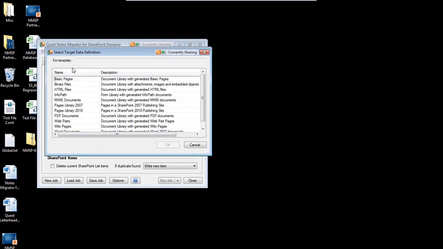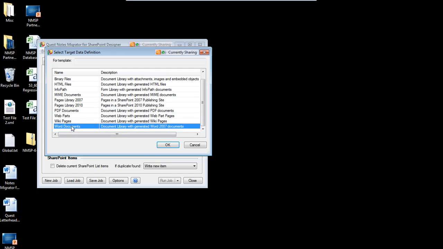And then here's all the target data definitions that we have for document libraries. And so when we're putting notes documents in document libraries, as you'll see over the next couple sessions, we have a lot of choices of, I could put it in as a PDF document. In this case, I'm going to do a Word document. But later I'll show you how we can migrate to pages in a library, and so on.